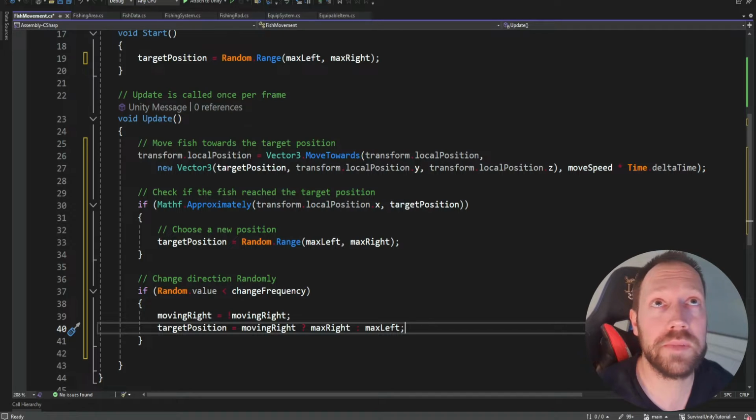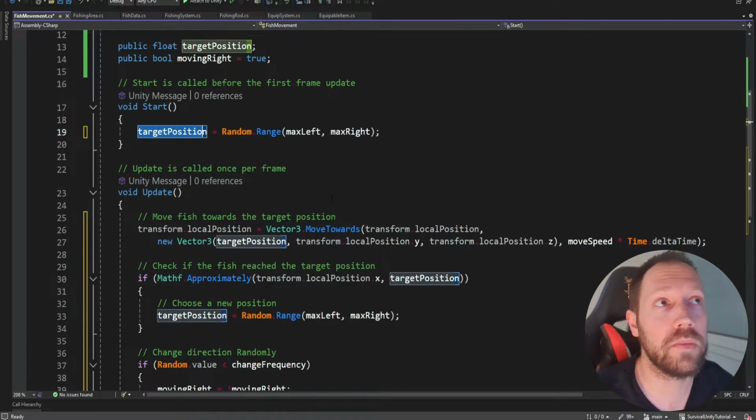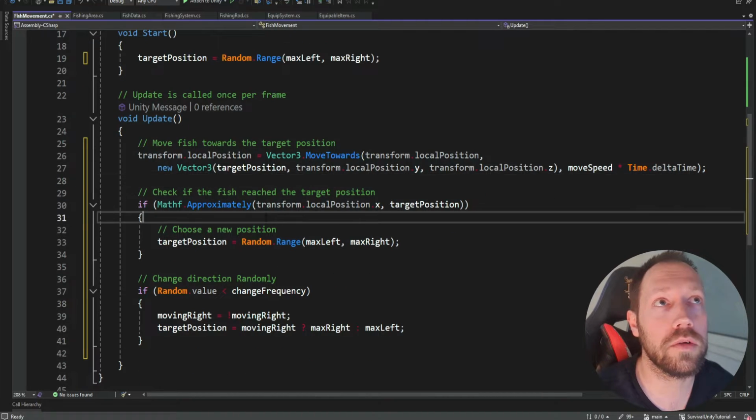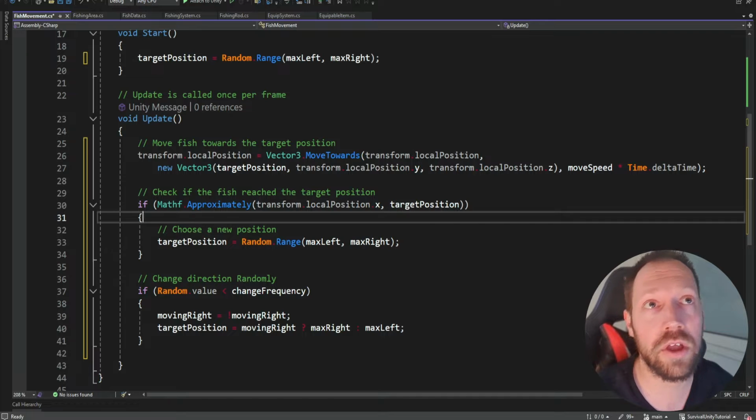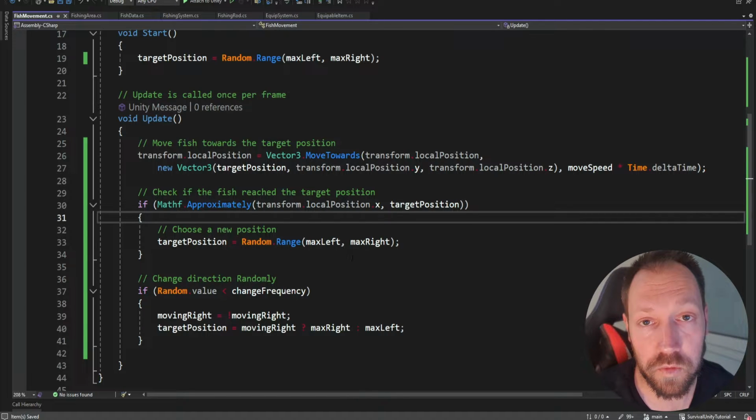So over here was simply moving the fish towards this first target position, and then we're also checking if it actually reached the target position, and if it reached, then we're simply going to give it a new position. And over here we also want to have this frequency change, this random change, so it will be unpredictable. So now we're done with the fish movement, and next we want to have a look at the catcher movement.